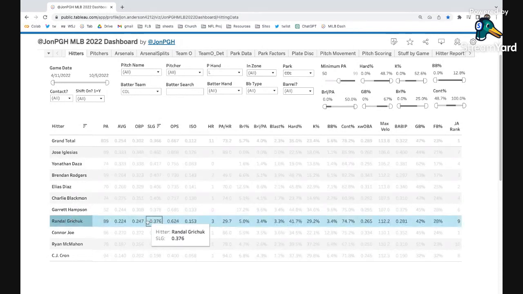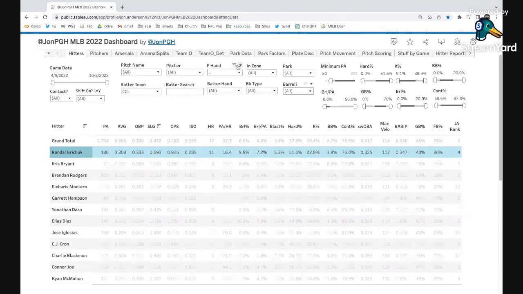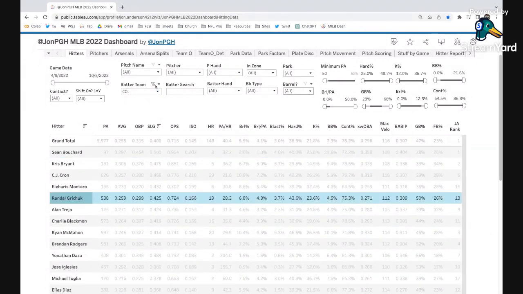He comes down to a .376 slugging against lefties at home, but the plate appearances are getting pretty short here. So when you're putting all these filters on, actually, see, it scratched out because I didn't go back to include, so we needed to include that. And you can see that Grichuk slugged .805 against lefties at home. And you can just keep adding on filters at your own heart's desire. Let's clear all the filters.